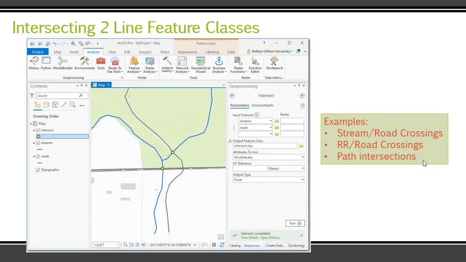You can also get creative with the intersect tool, and you can also intersect lines. But when you intersect lines, you ask for the output type of point, and it's going to give you, from two line data sets, the point where those line data sets intersect, and also the XY coordinate for those intersections, and also all of the attributes from each of your input data sets.